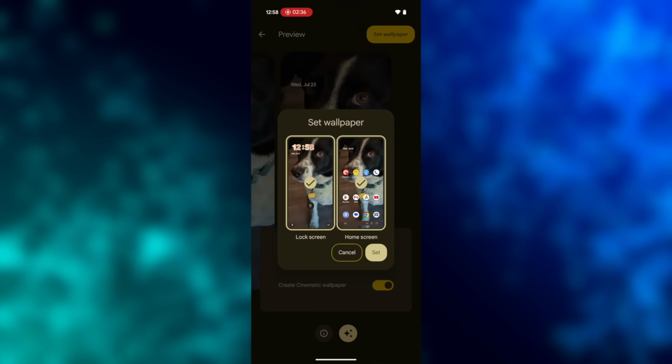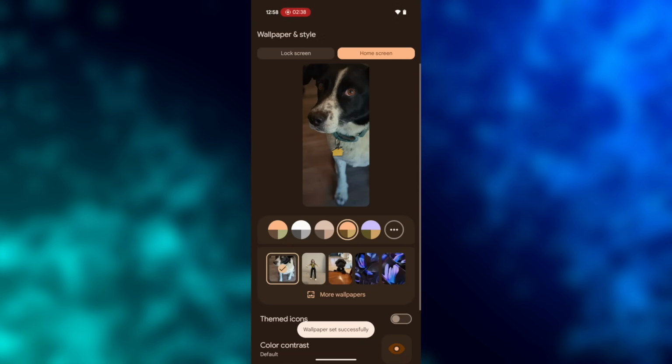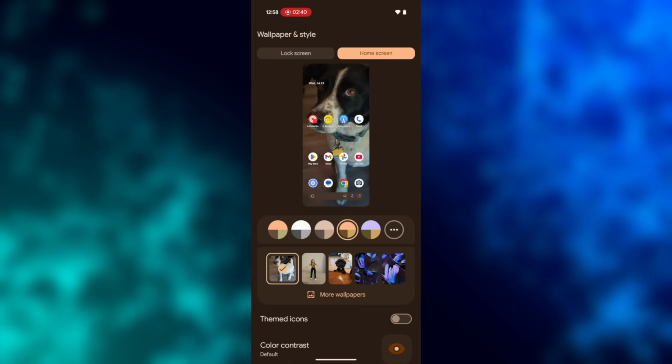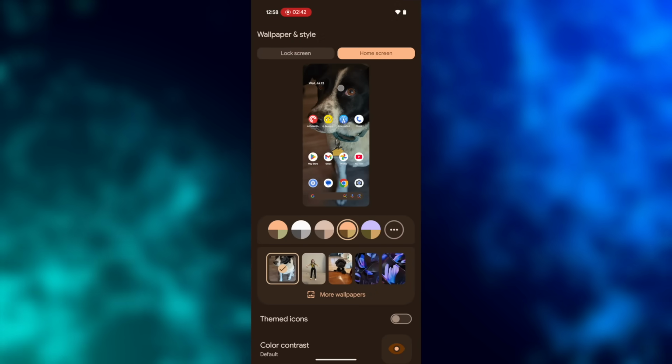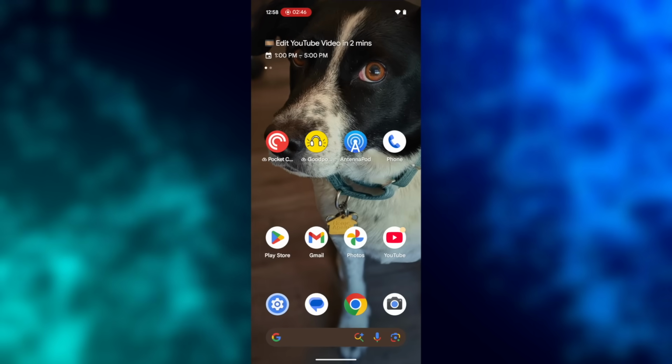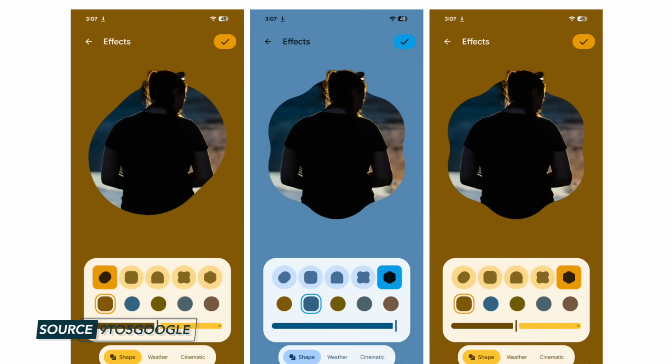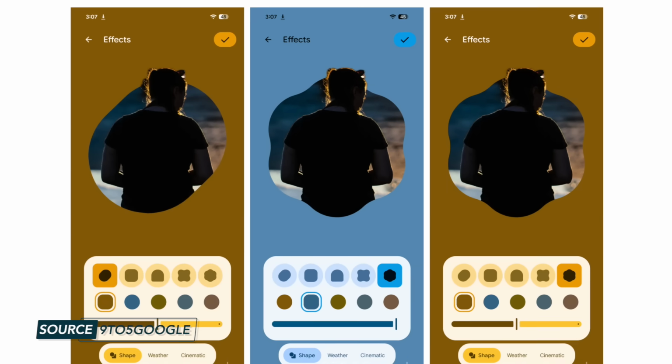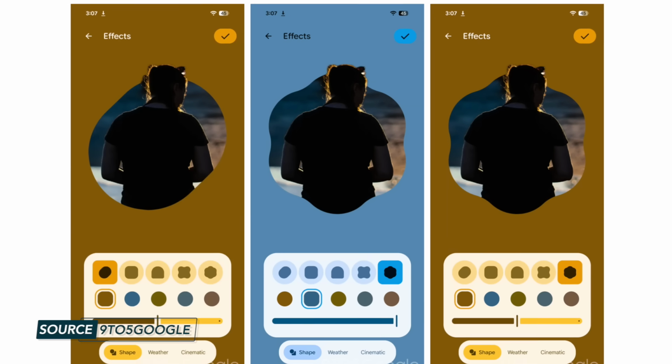But what you don't notice here in my effects options for both lock screen and home screen, I don't have any effects options to overlay the weather. So let me show you what this is supposed to look like. In beta versions of Android 16, when you tap on that effects button, you should be able to scroll through some fun new wallpaper effects.